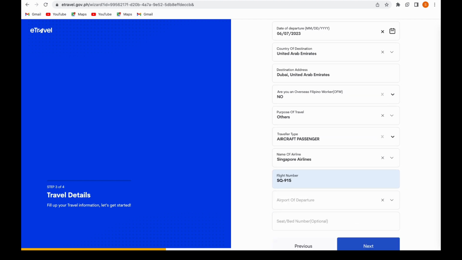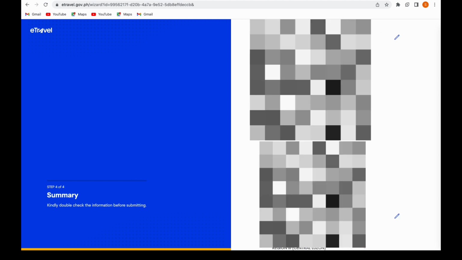So, pagka-type ko po ng Ninoy Aquino International Airport, may lumabas na po mga options dyan. So, sinelect ko lang po yung para sa Terminal 3. And then, yung seat or seat number, optional naman po yan. So, hindi ko na nilagay. Okay, so press next to continue.